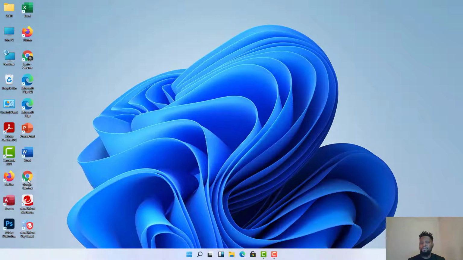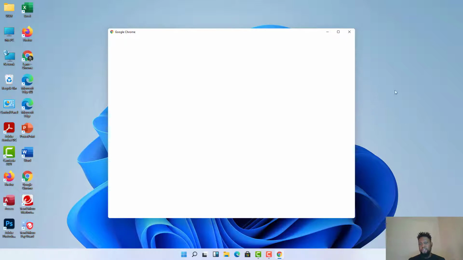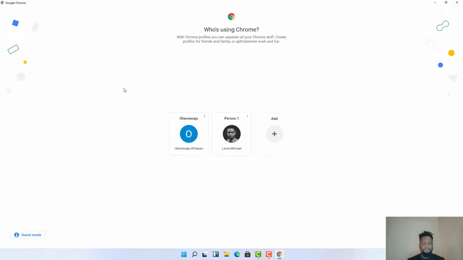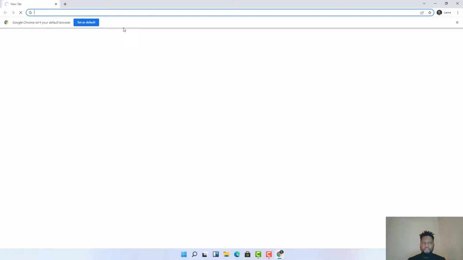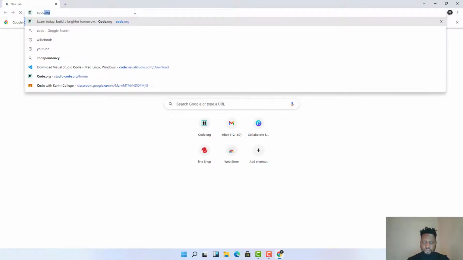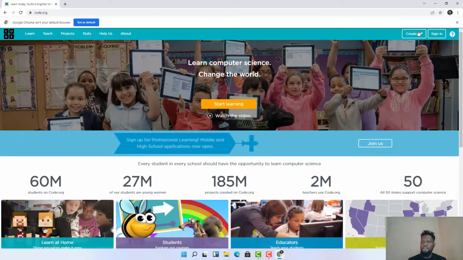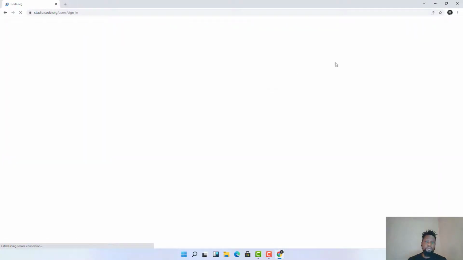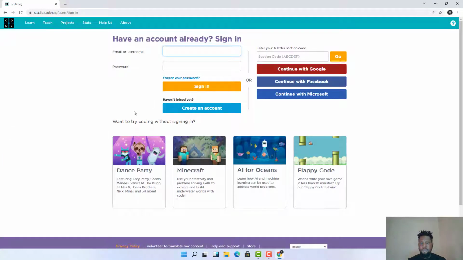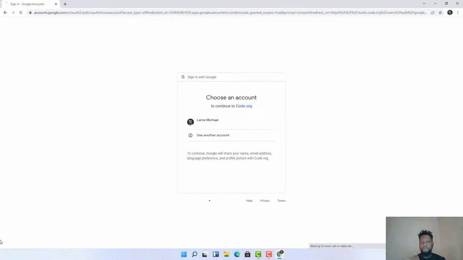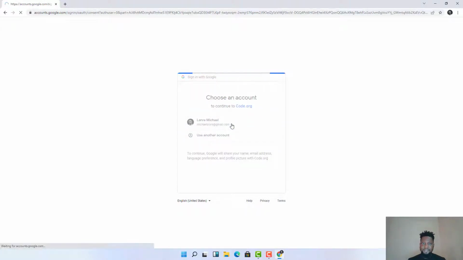Now to access WebLab, you're going to open your browser obviously, and you're going to type in code.org, and then you click on enter, and then you sign in. Normal sign in. I would advise that you sign in with your Google account. So you say continue with Google, and then it brings out all the Google accounts that are registered on this PC. That's mine.